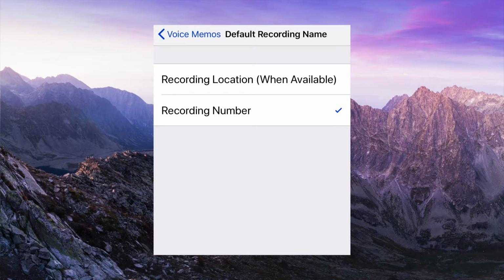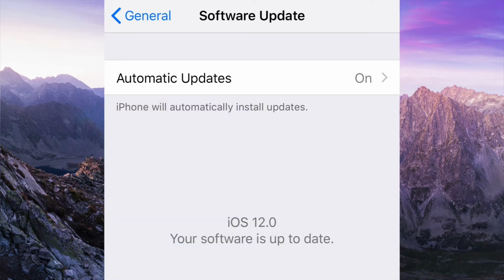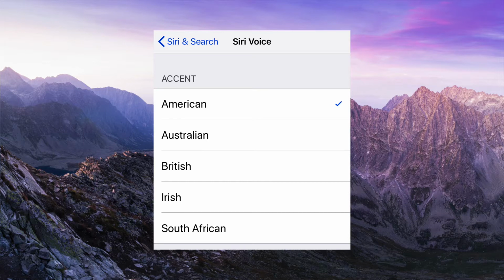For the software update, now you have an option for automatic update. You can enable it, and then all updates will install automatically. Also, Apple added accents for the Siri voice, Irish and South African.